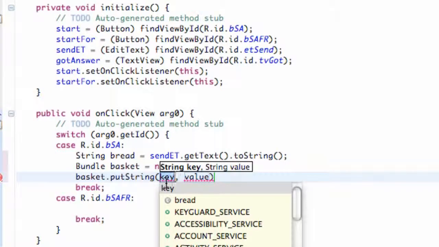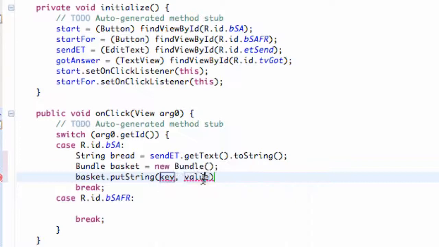And basically what a key is, this is kind of the reference. This is kind of the file name, so our next activity can look for that file name. That's basically what a key is, and then our value is going to be basically what we're passing, which is going to be bread. So we're going to say bread right here, again referring to that string we set up, which will be whatever our edit text is. And now we just need to label this key, so we're going to say, I don't know, I'm hungry.